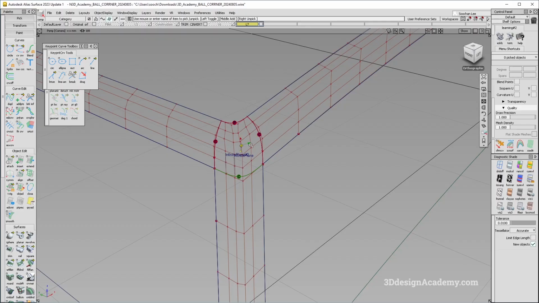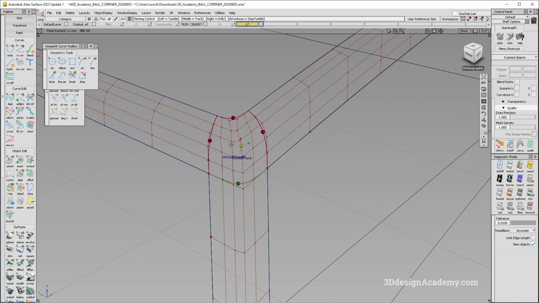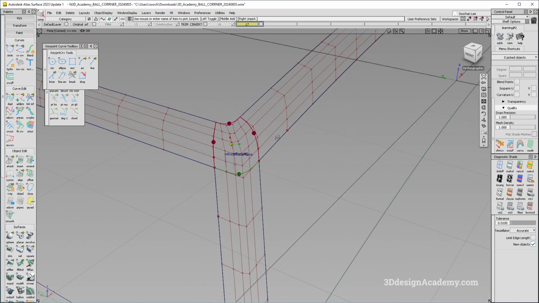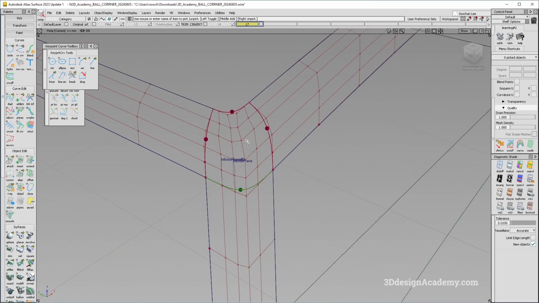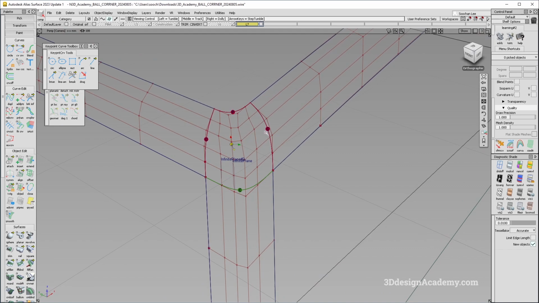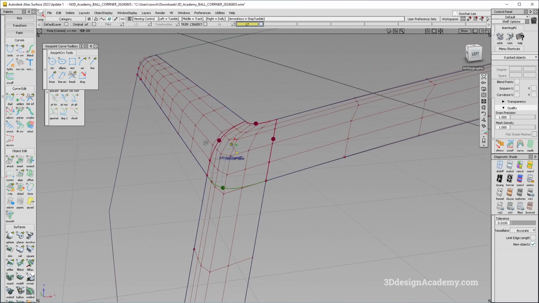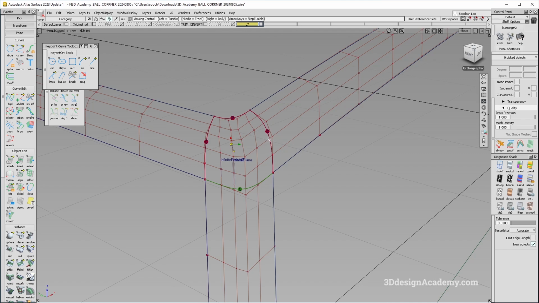In this lesson, I have a Q&A session for you guys. This is a ball corner. One of my subscribers requested this resolution of the continuity over here for the ball corner. So let's go ahead and take a look at it.